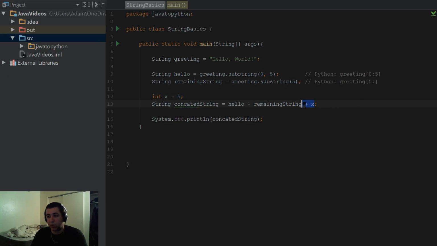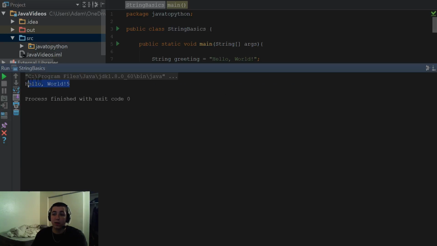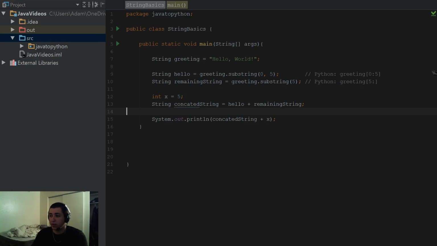We don't have to worry about that really. We don't have to just do it there. We could do it right here inside of the System.out.println. We could say plus x, and it's going to treat this whole statement as a string. And it plugs it in as one argument to the System.out.println, so that when we run that, we still get hello world 5. So I just wanted to touch on that a little bit just so that we knew what was going on.